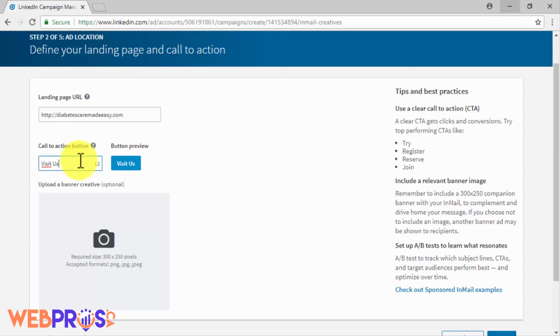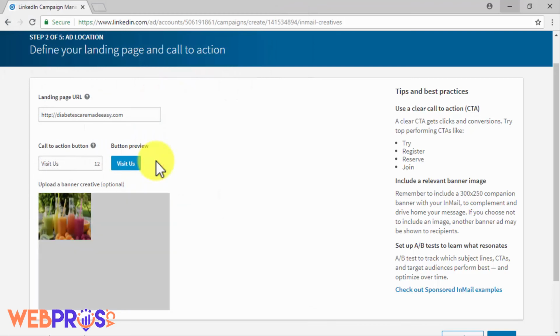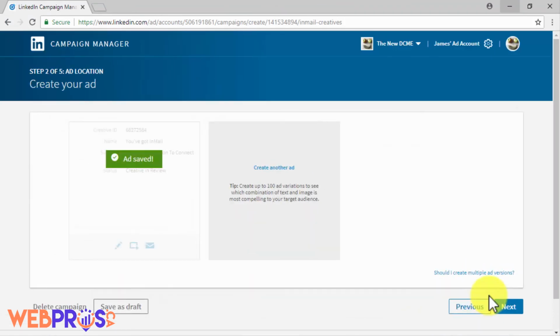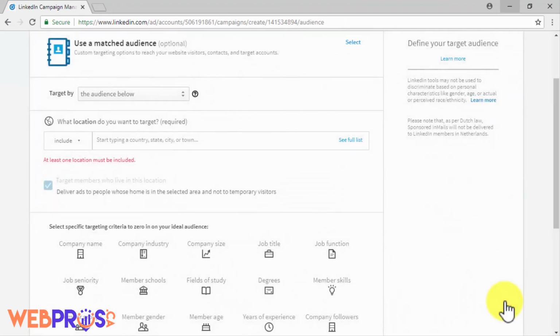You can optionally add a banner creative to your sponsored message by clicking on the image box below to upload your banner image from your computer. You can click on Next once you are finished setting up your landing page and your call to action. You will be able to edit, to duplicate, to send tests, and to create another ad for the same campaign before moving to the next step. In our case, we are simply going to click on Next to continue.